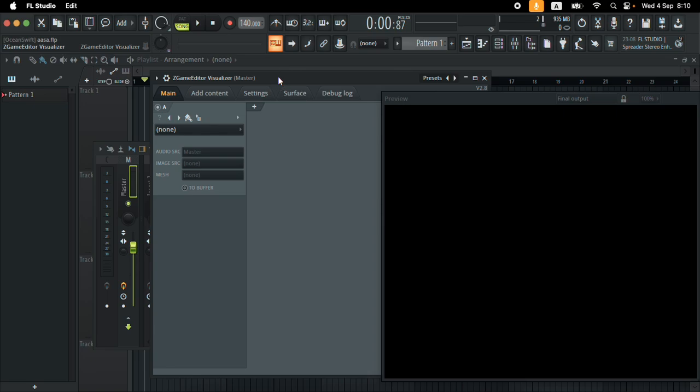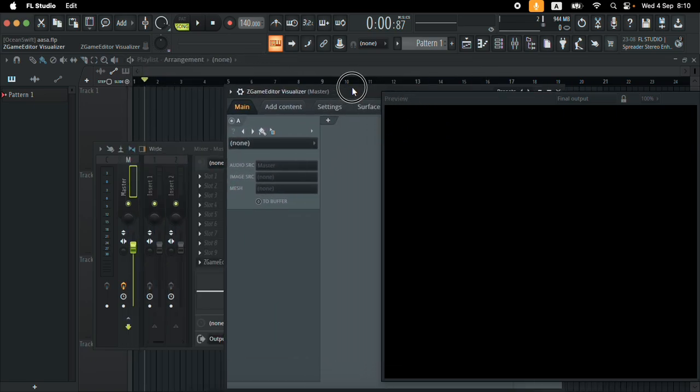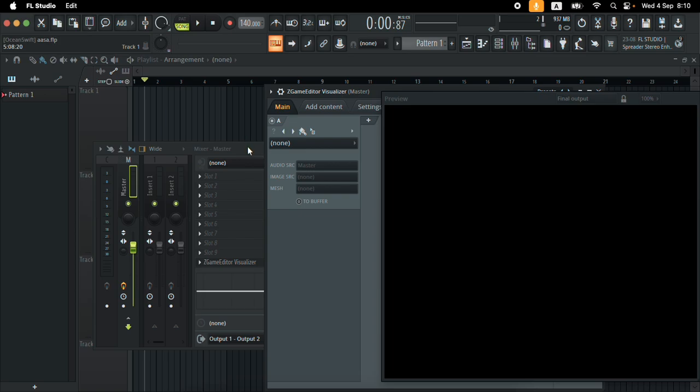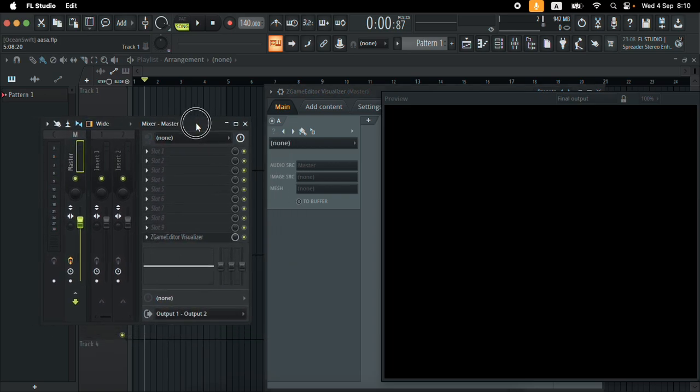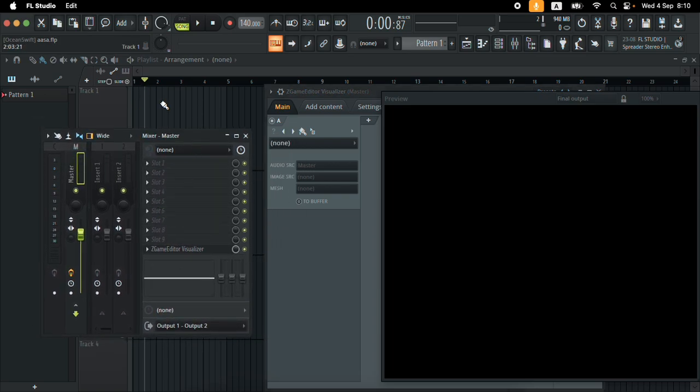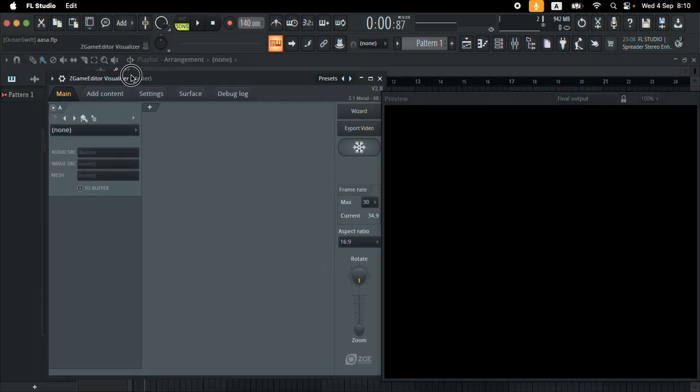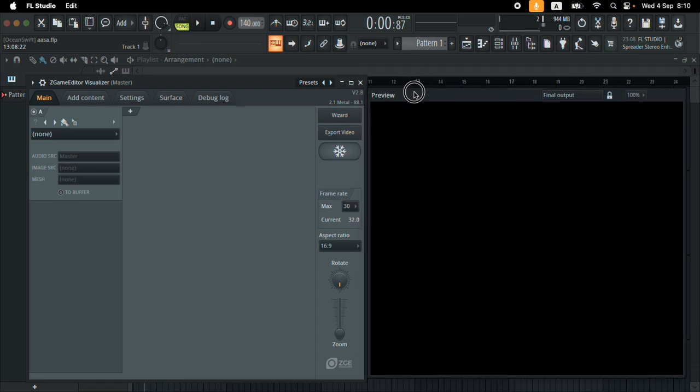Anyways, it is a visualizer plugin, as I mentioned. The very simple way to load it: I have here an empty file, with nothing loaded in. I go to my master track. You can place it anywhere, but I think the most common sense way is to put it last on the master. And then when you load it up, you have the visualizer plugin itself, and you have the little preview window over here.